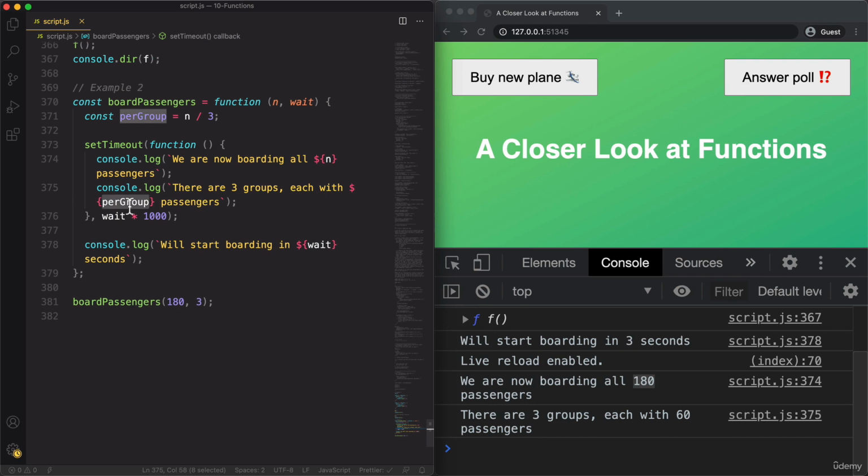And one more time, this is a clear sign of a closure being created, right? So the only way in which this callback function here can have access to the variables that are defined in the boardPassengers function that has long finished execution is if it created a closure. And so that's exactly what happened. And yeah, that's how we got access to perGroup and also this argument of the function. So this wait here, right? So as I mentioned in the last lecture, the closure, of course, also includes the arguments, and that's because they are really just local variables in the function.